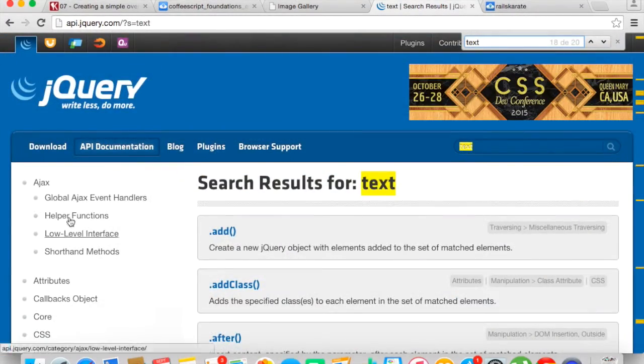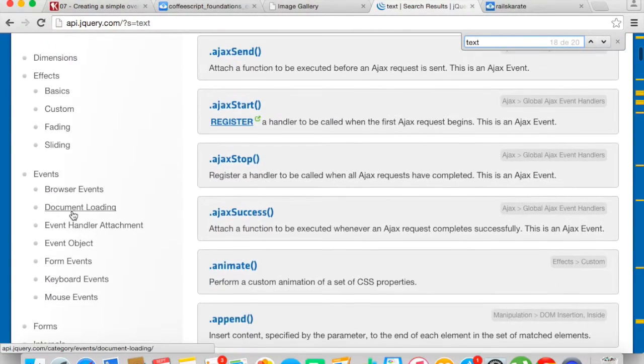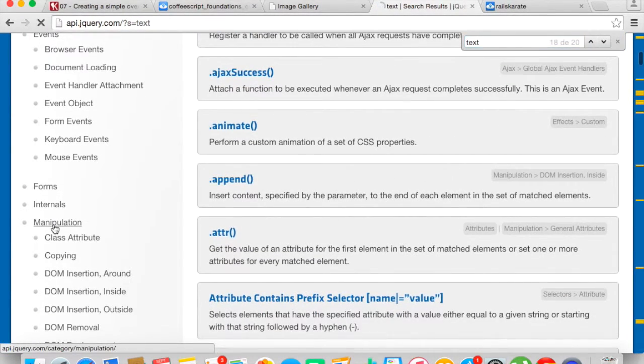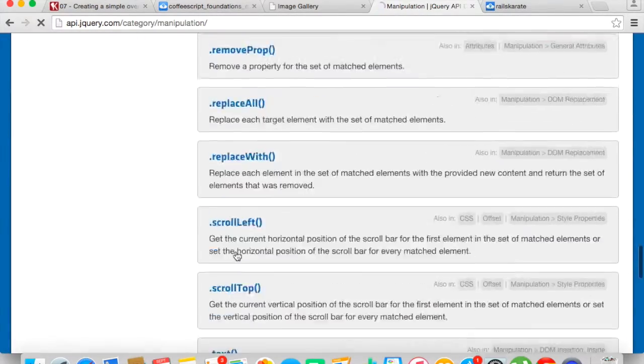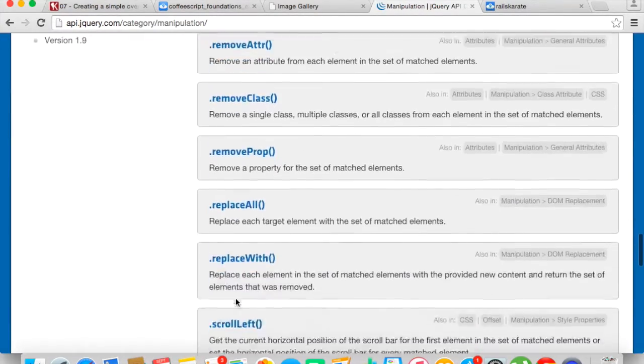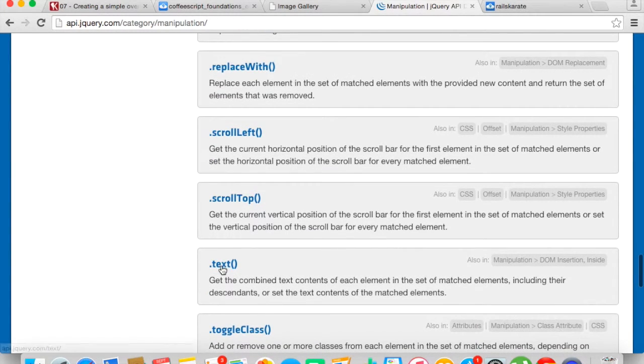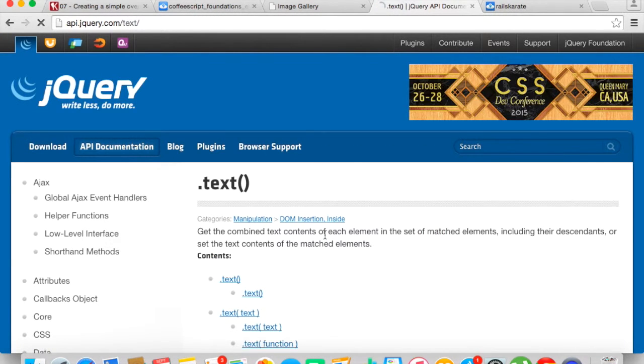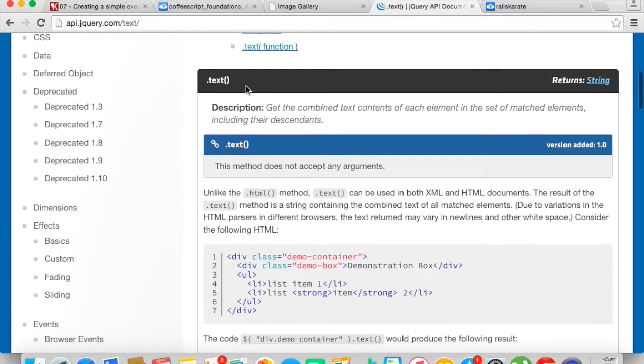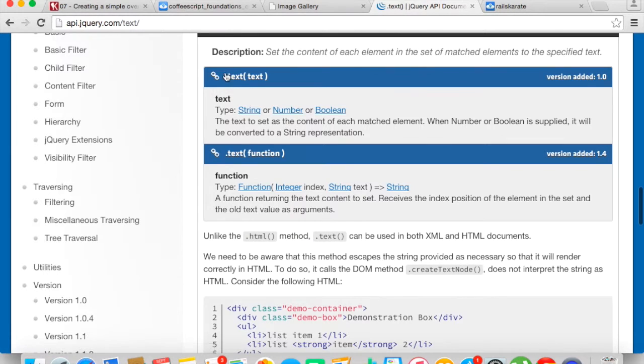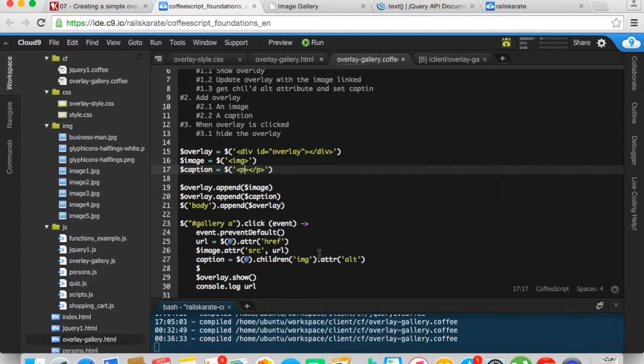Okay, we can just go to the documentation, and if we go to manipulation, and look just below, we need something that has to do with text. Here we have the text. It combines the text contents of each element in the set of matched elements, including the descendants. Okay, great. So with this text function, we can get the text of a jQuery object, or we can set that text. As you can see here, we can pass in a string, number, or boolean.